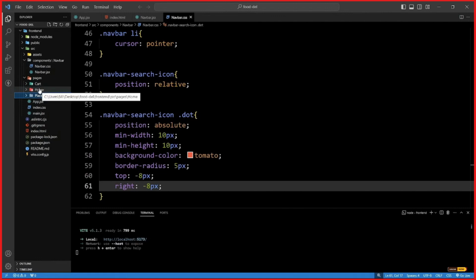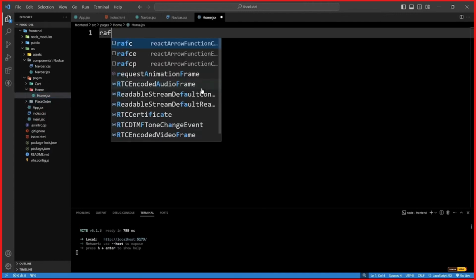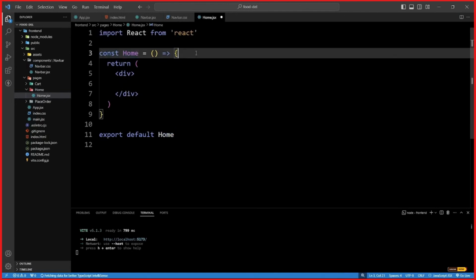So open a new file in this home folder, and the file name will be home.jsx, and here we will use RAFCE. And for this page, we will create one CSS file. So in this home folder, we will create a new file, and the file name will be home.css.